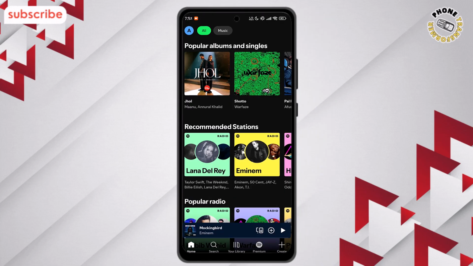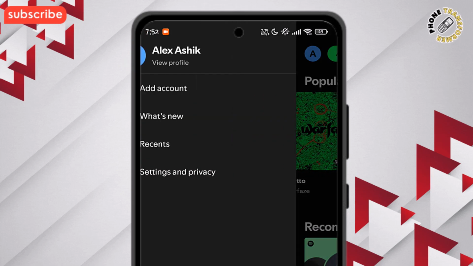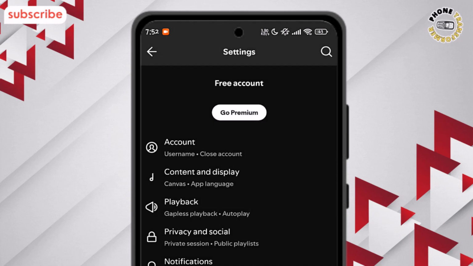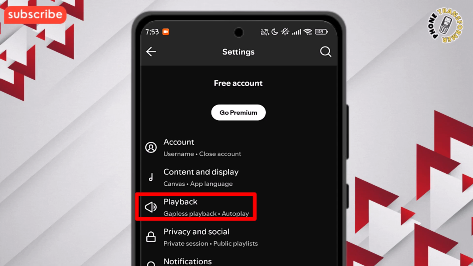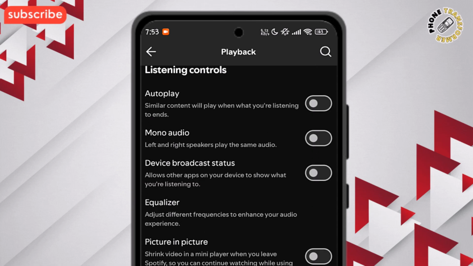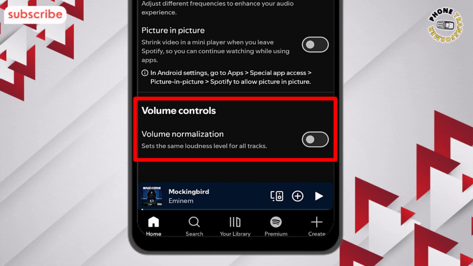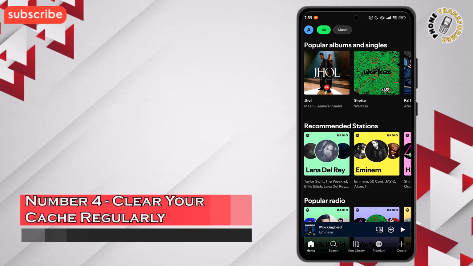Open the Spotify app on your device and make sure you're logged in. Step 2. Tap your profile picture at the top right to open the menu. Step 3. Select Settings and Privacy to access the full settings menu. Step 4. Scroll down to the playback section and tap on it. Step 5. Find the Normalize volume option and toggle the switch to turn it on or off, depending on your preference. Number 4. Clear your cache.